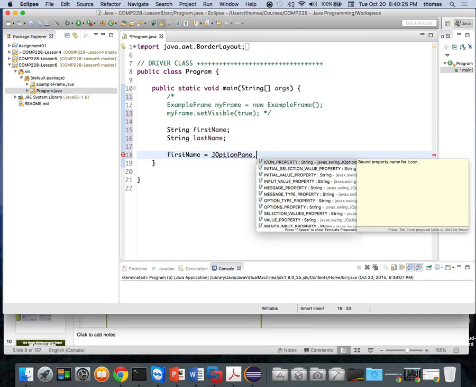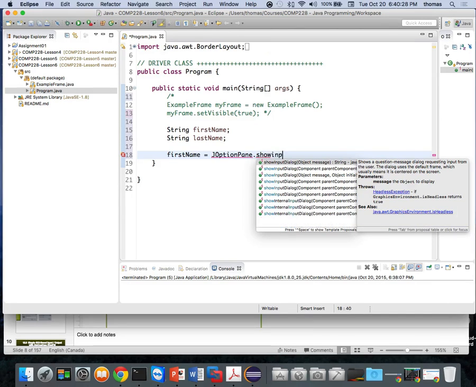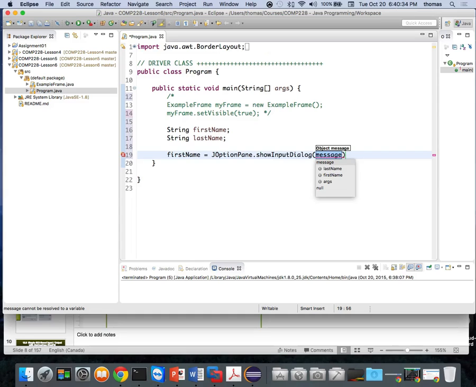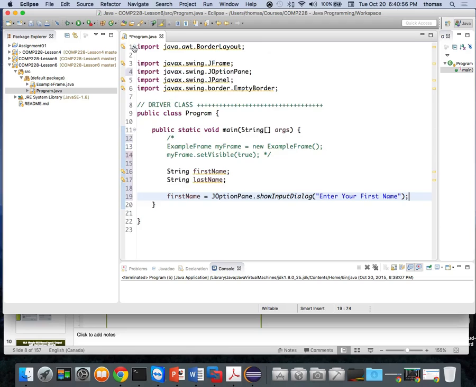Again, if you notice, if I go showInputDialog, it actually does that for me, right? It's asking me for a message that I'm going to add in, like please enter your first name. Cool. So that's going to get a string, enter your first name. And if you notice, I didn't really have to do anything there. JOptionPane.showInputDialog, I kind of pulled that up.